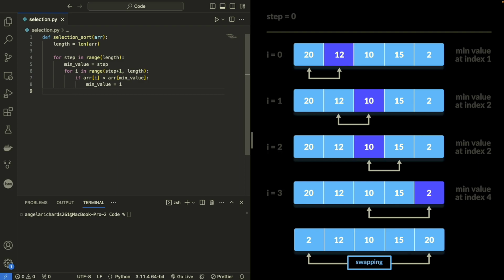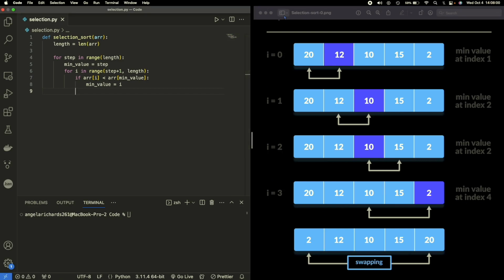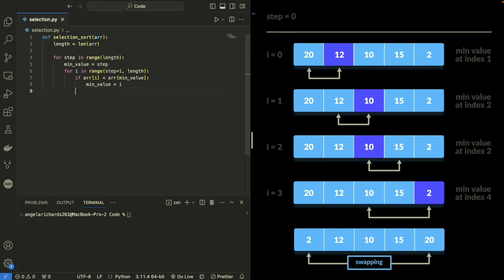Great. So what happens when we get to the end? When we eventually get to the end of the array, we need to swap, right? We need to swap our minimum value with whatever's at step. So our step is 0, so we need to switch whatever is at step with whatever our current minimum value is. And we have to do that outside of the for loop, because once we break out, we swap, and then we would do a new step. So all we need to do is swap.